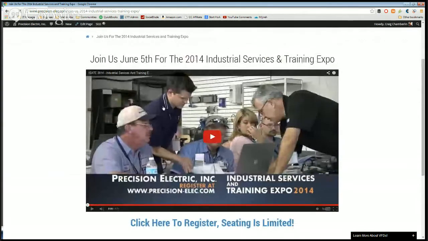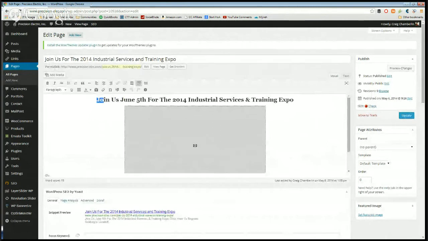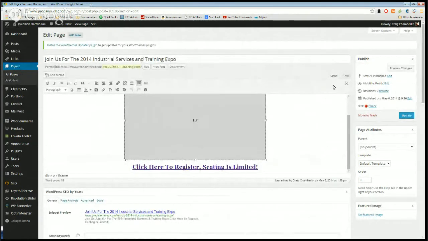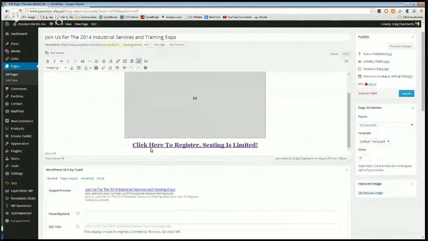Let me show you the page here. WordPress, it's like a couple lines of code for this. And that's kind of the nice thing is you can build these really powerful pages. So here's join us June 5th, and I just used the heading 1. And then there's the embedded video. I went to the text tab here in the upper right-hand corner, and then I pasted the code in there. And down here, I just said, click here to register, and I made a link to the registration page. So this would be my basic landing page. So people who received my email, it would bring them to that page. And so they'll learn more about the event.